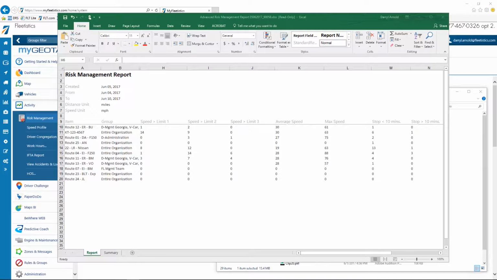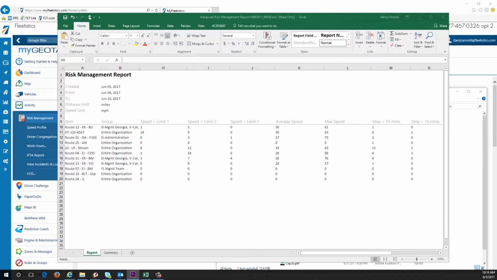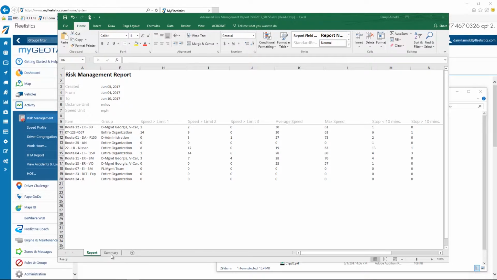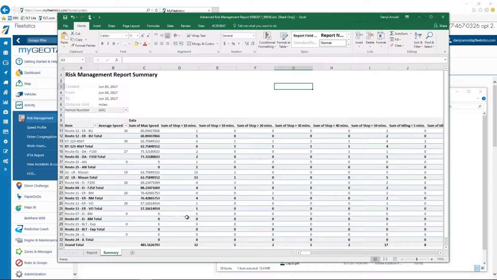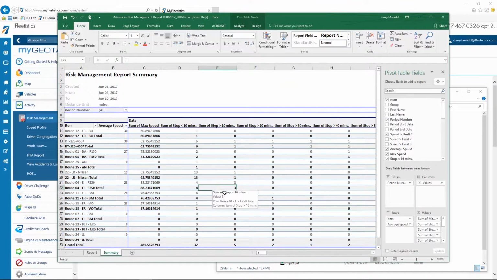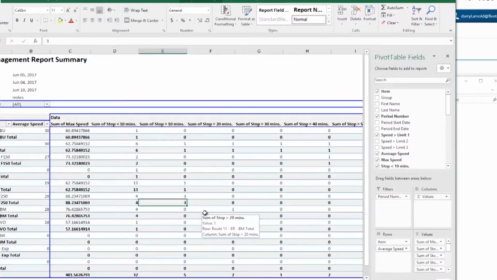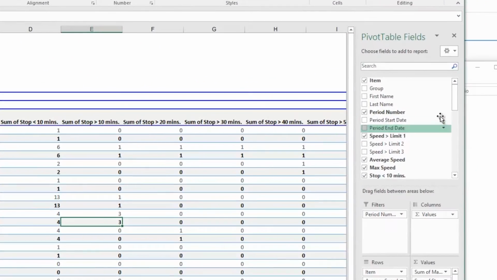To begin, we will click any cell inside the data table to display the pivot table fields palette. Select any cell inside the report table. The top area of the palette contains a list of fields available in the pivot table. Field names in bold with the checkbox enabled are included in the table.